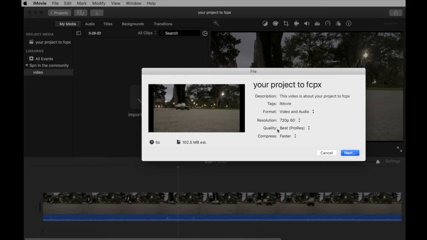And this is what we normally would do, but we're not doing that. Let's just go with high and leave this at faster. It's a little bit lesser quality, but it does hold down the file size.